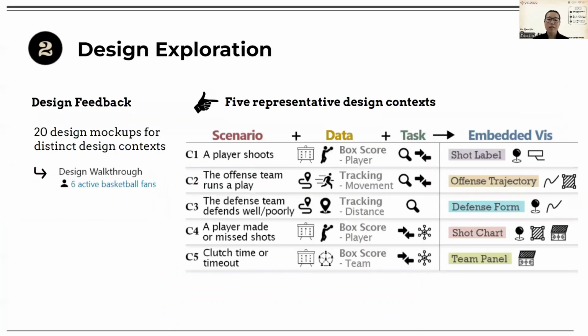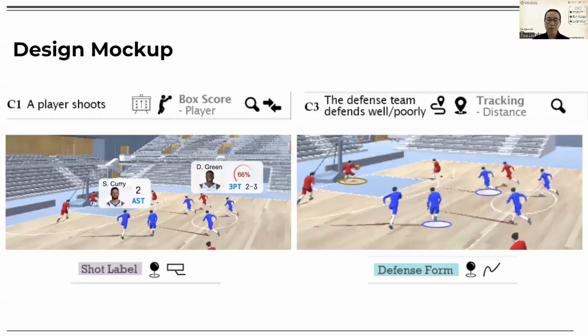So this leads to our second step, a design exploration based on our design framework. We first came up with 20 design sketches based on the context mentioned by the fans, and then worked through the design with 6 fans to prioritize 5 representative design contexts. Let me show you some example sketches we had during the design process.